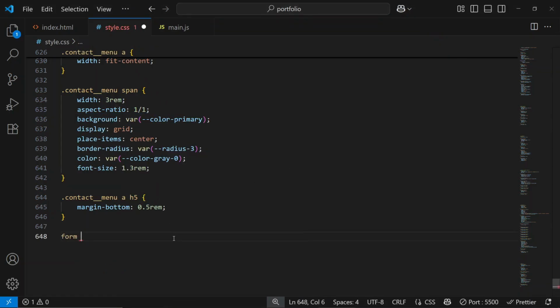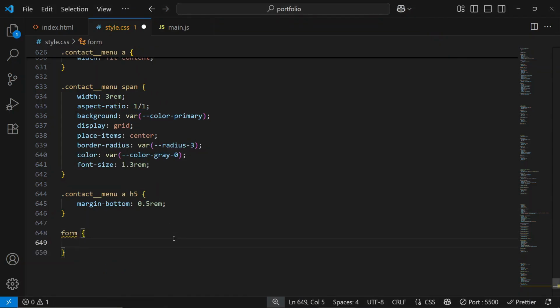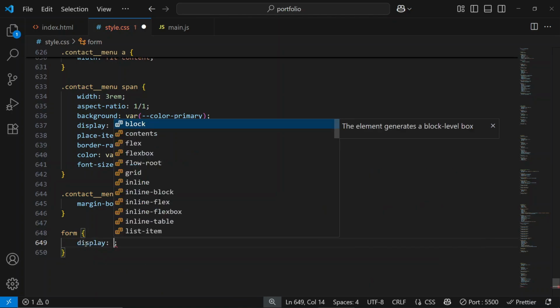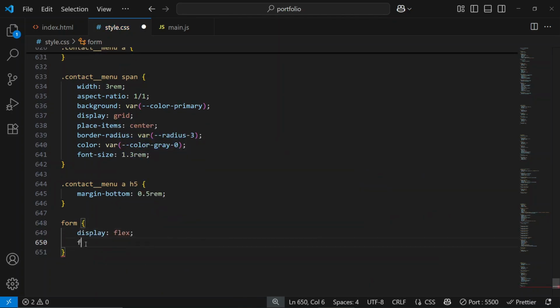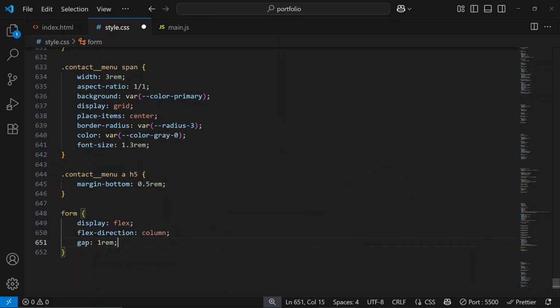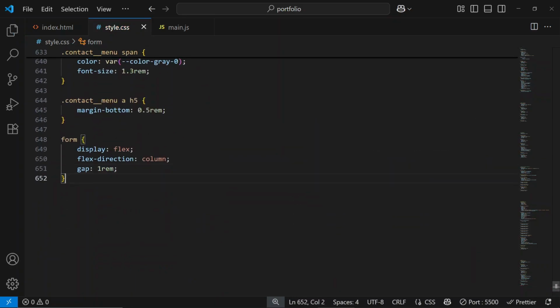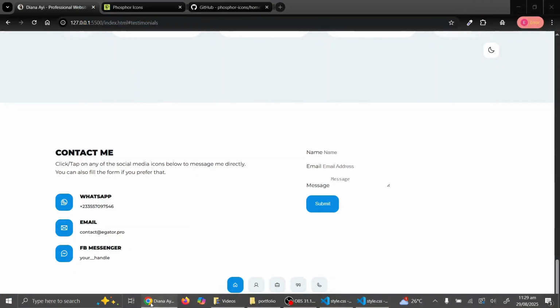Okay, perfect. Now the form, I'll target the form, and since that's the only form on the entire website, I'll just use the element selector. So display of flex, the flex direction is going to be column and a gap of 1 point. I'll just do 1 rem. I'll save, and that's what we have.